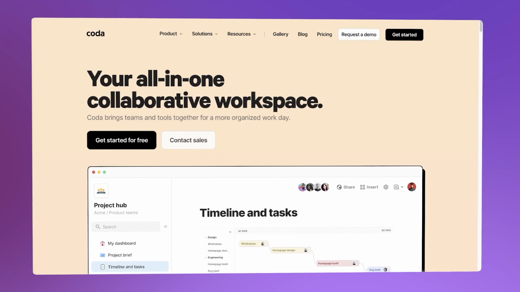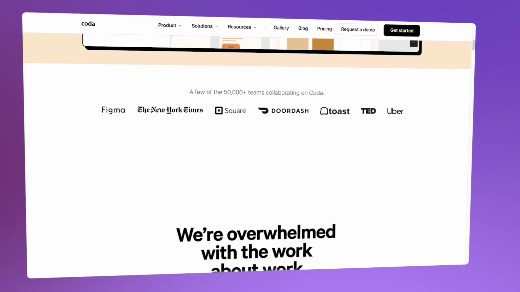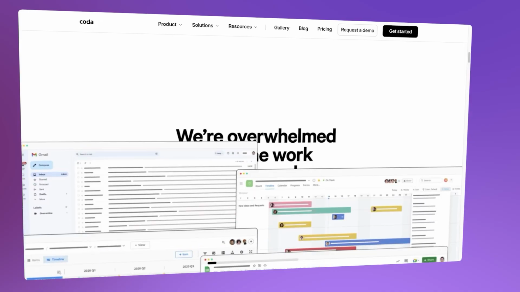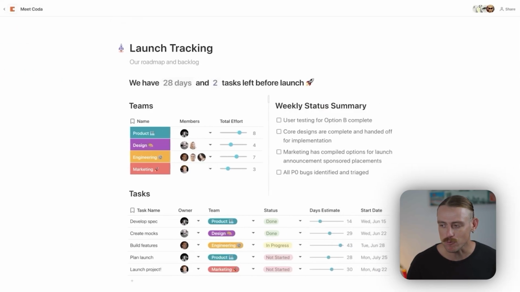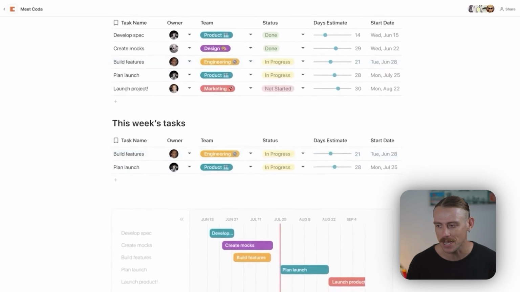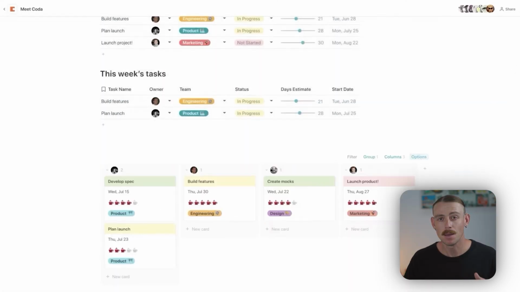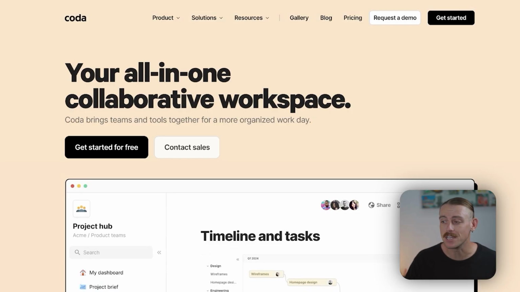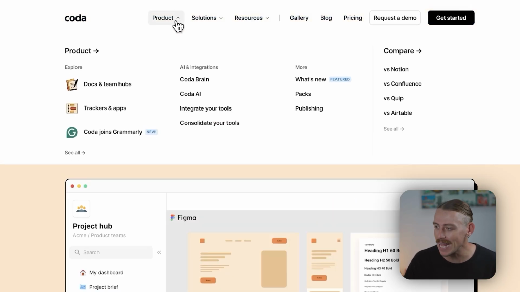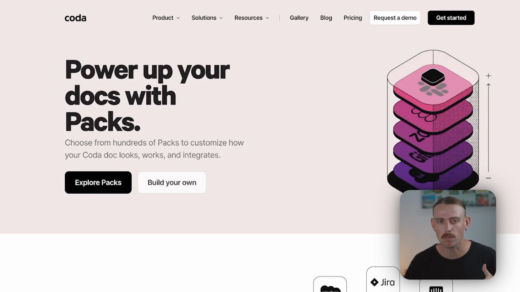Coda is a powerful alternative to ClickUp for teams that need a balance between a structured project management tool and flexible documentation. Now, unlike ClickUp's rigid project structure, Coda lets you create fully custom workspaces, blending documents, tables, and real-time collaboration. Plus, in Coda, the native automations are super powerful, and the integrations, labeled as packs, can do a lot more than what Notion can do, and even ClickUp.